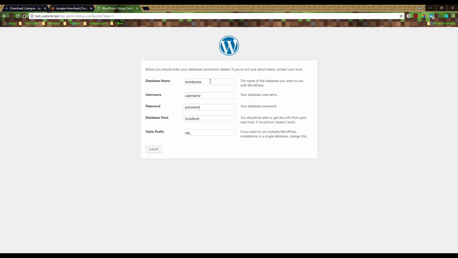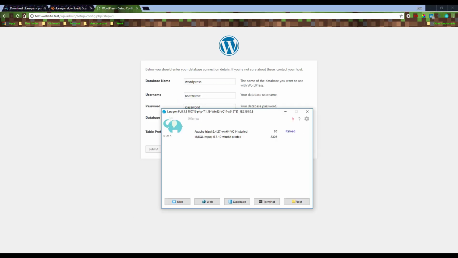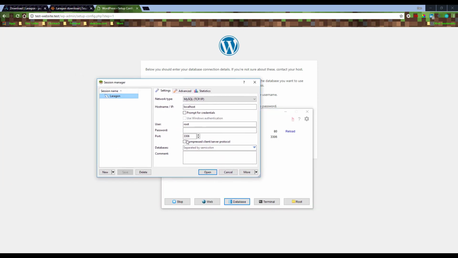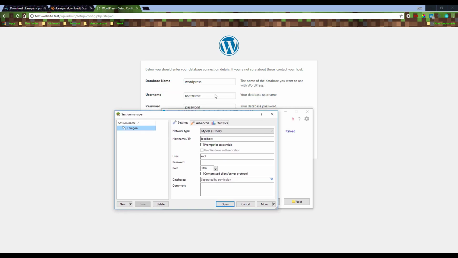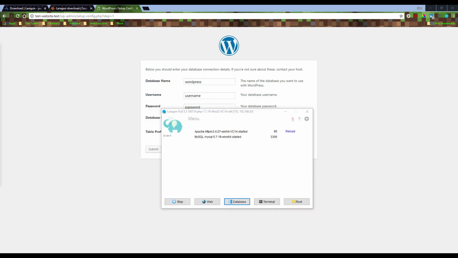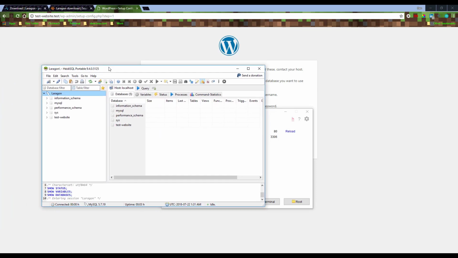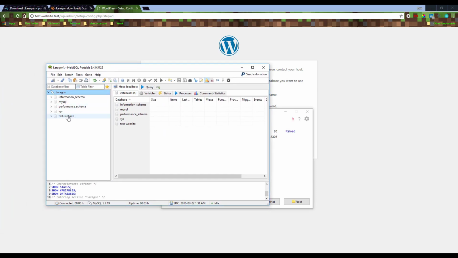So let's go. Our database name, let's come back here to Laragon. Under database, go ahead and click database, come over here, Laragon, we can open it. We have a username of root and no password, and the host name is localhost. So that's going to be our login credentials here. Let's go ahead and open it. And we've got our test website. This is our database tied to the test website we just created.